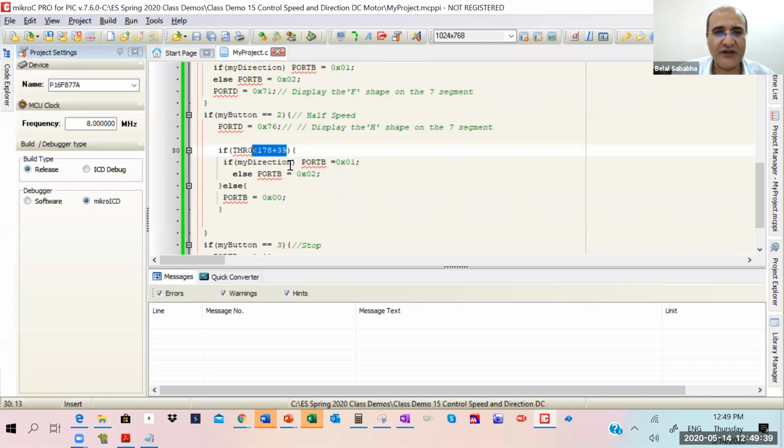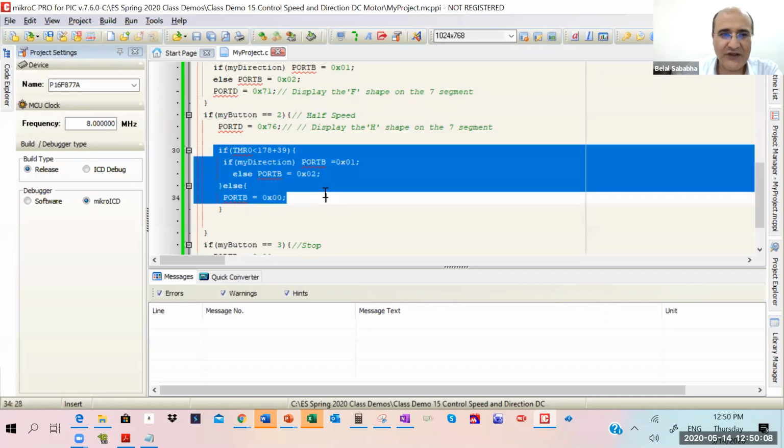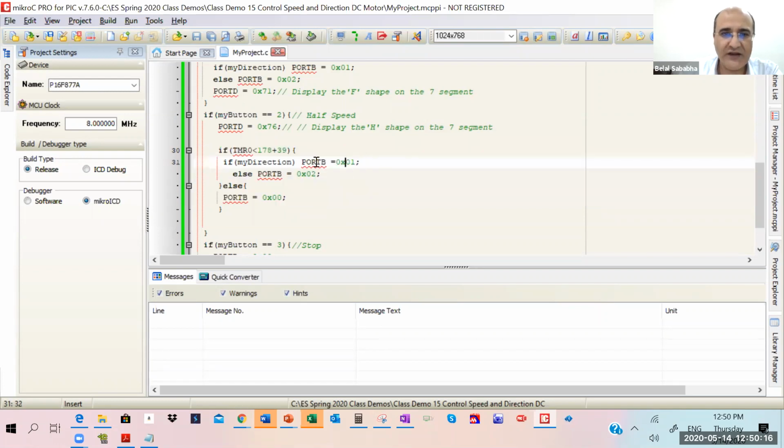So if the direction is true, meaning one direction, I write to port B1, or else if the direction is different, I write 2, to put the 5 milliseconds high on one pin or the other. Else, if I'm in the other 5 milliseconds, whatever the direction was, port B is going to be 0. I'm going down to low. So this will result in going high for 5 milliseconds, low for 5 milliseconds, high for 5 milliseconds, low for 5 milliseconds. But which one is high? Depending on the direction, either port B0 or port B1.